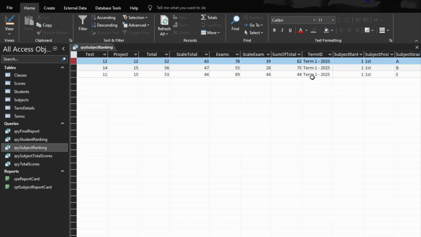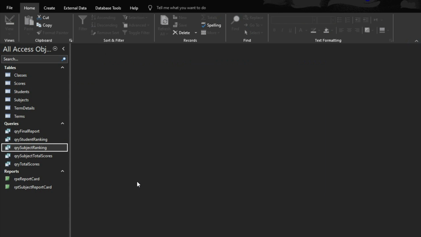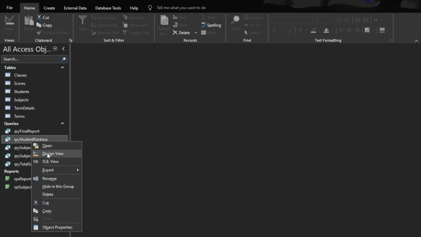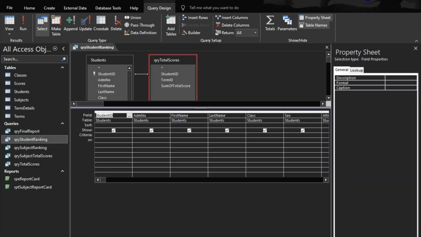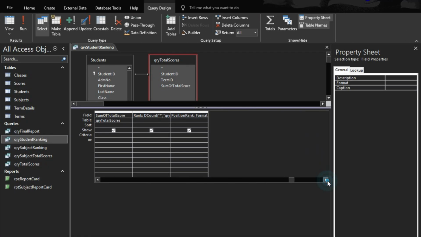All right, so this is what we wanted. I wanted to add this to the subject ranking. Control S to save. Then I'll close it. Now we will open the student ranking tool. Then we go and add what we left behind. So design view.